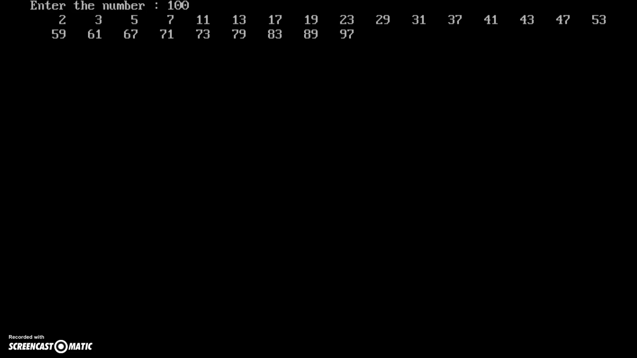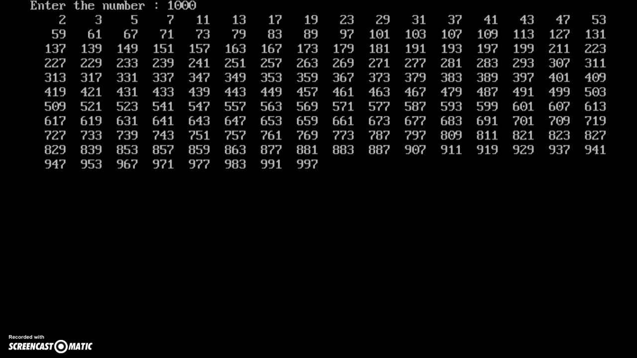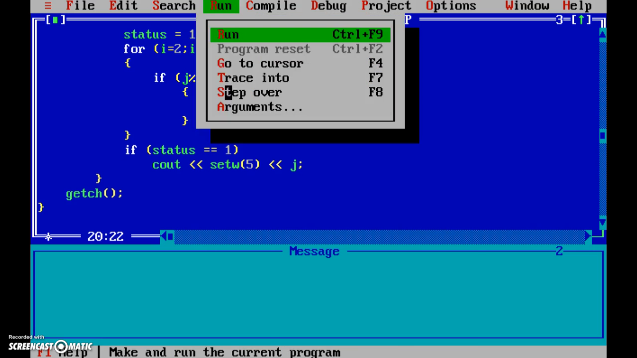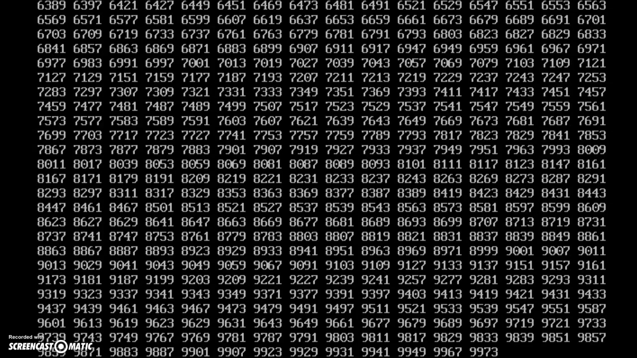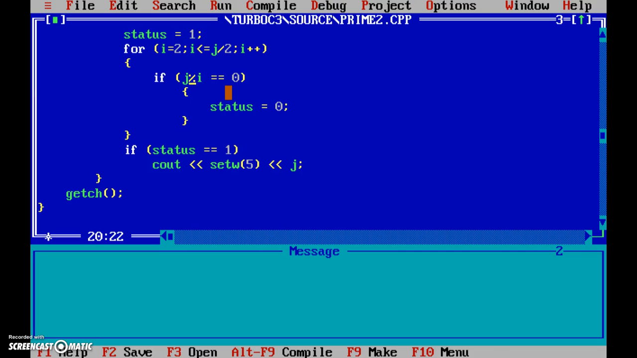Great. Let's run this again and say 1000. Great. 10,000. Wow. Let's say 1 lakh, and now let's see how much time it takes.